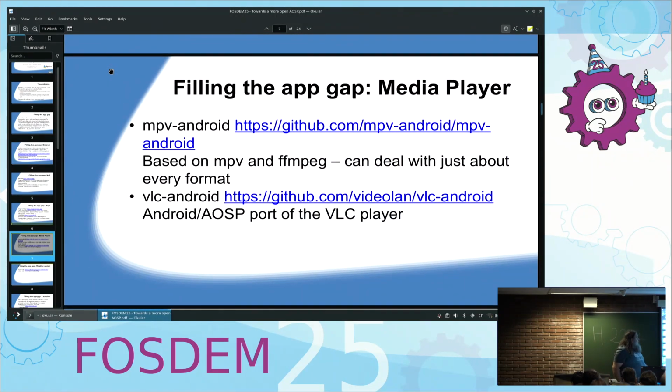Next we'll need a media player. There are at least two good options for that. MPV Android, which is based on MPV and FFmpeg, can deal with just about every format you might run across, but probably doesn't have the best support for hardware-based acceleration decoding. And then there's VLC Android, the Android port of the VLC player probably everyone has seen. That also works pretty well for this task.